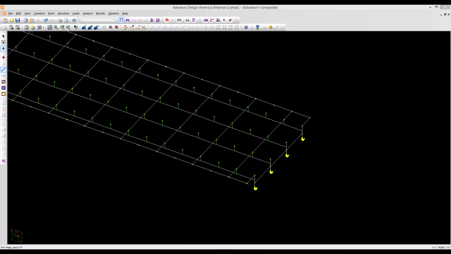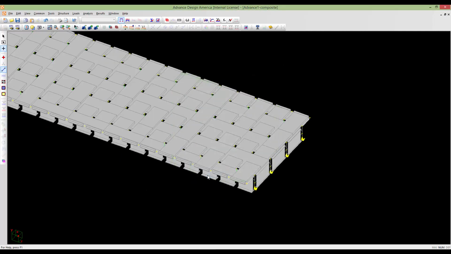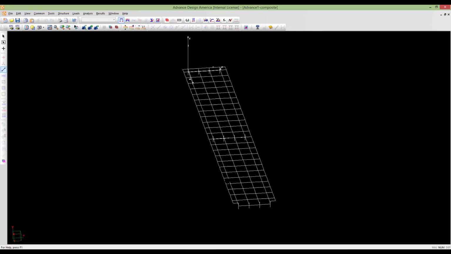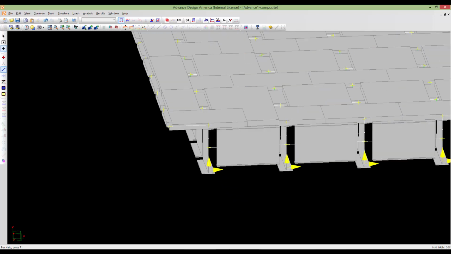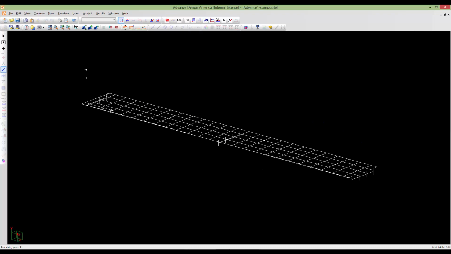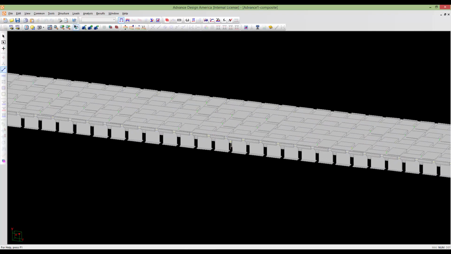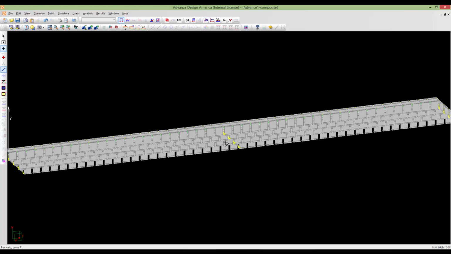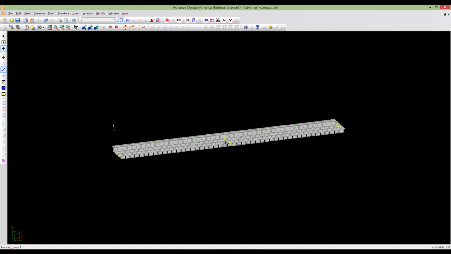Okay, so if I turn to 3D display here, as you see, the supports right now are placed at the bottom of each girder, which is more realistic. We save the project.